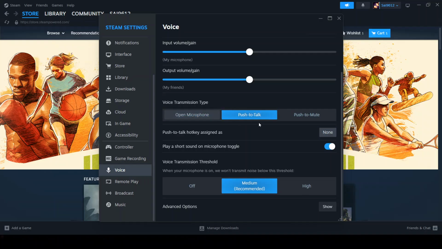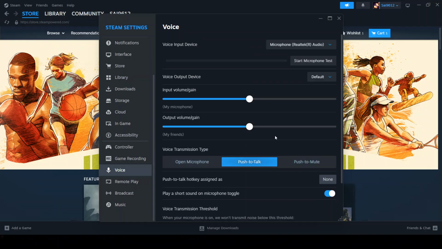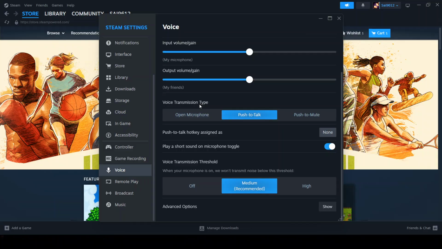After that, click Start Microphone Test. Speak normally and confirm the level meter moves and you can hear your test playback as expected. If it doesn't sound right, adjust the gain or transmission type and test again until it's consistent.